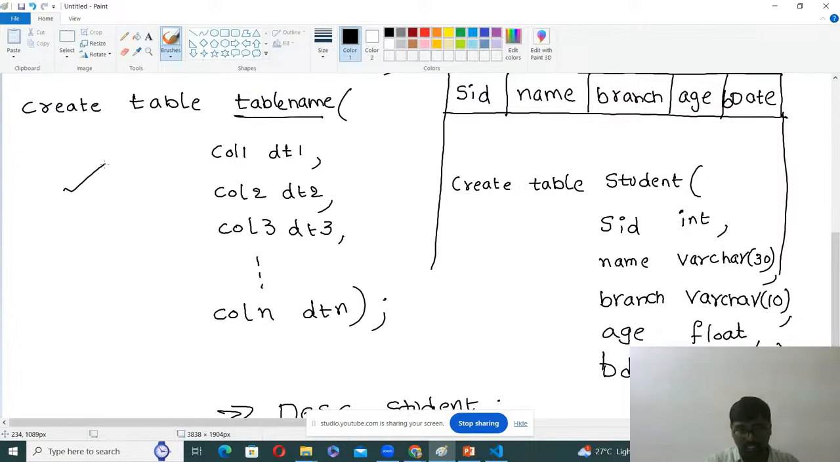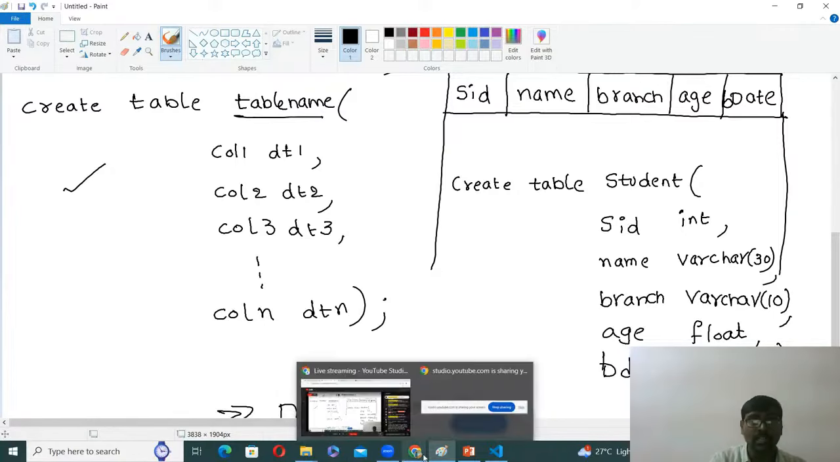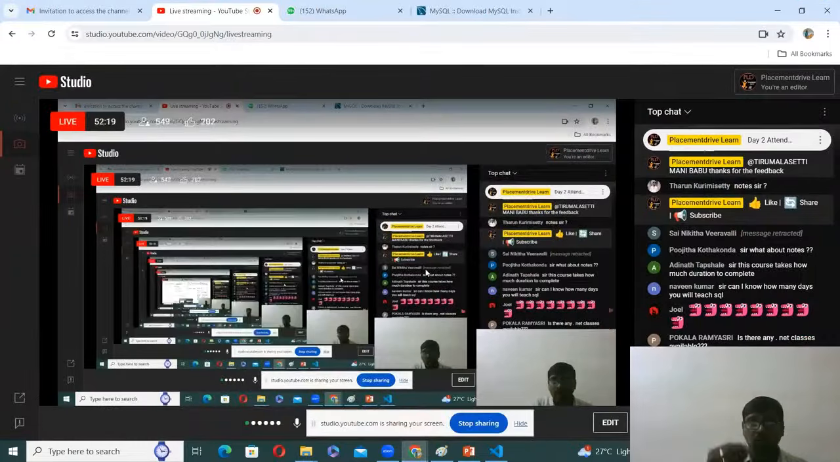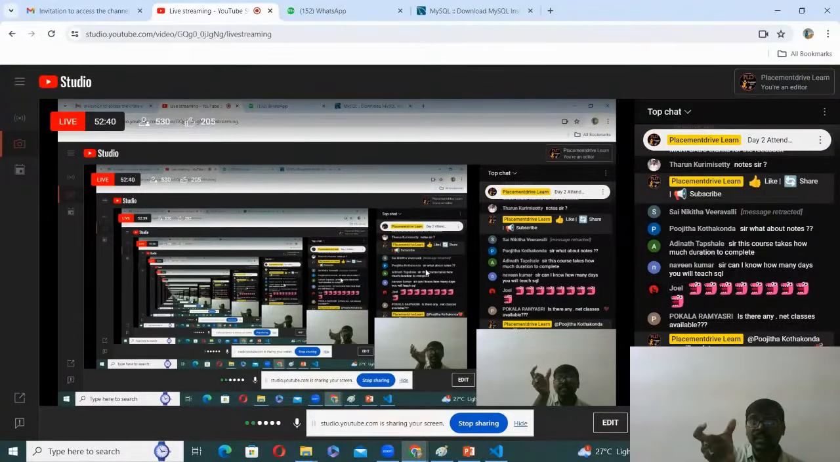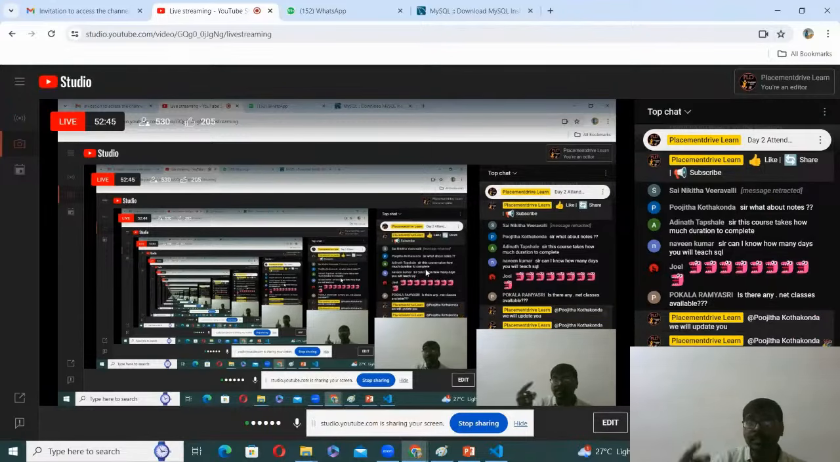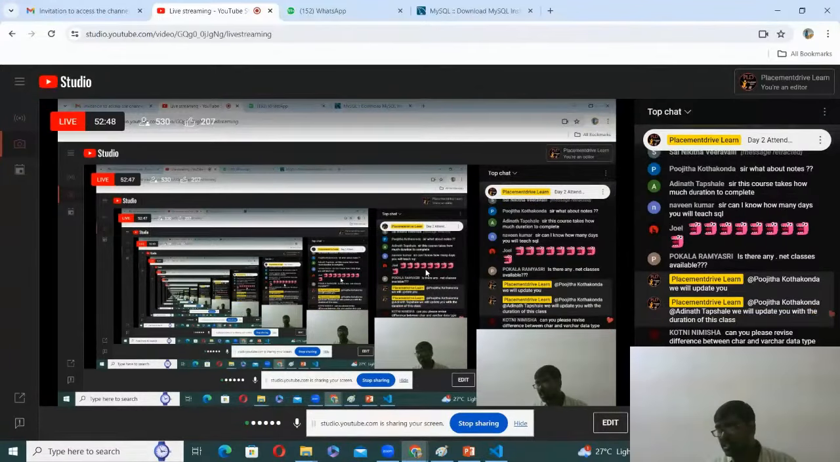Anyway, in the next session, what is your task? Everyone install MySQL. If possible, I will share a video on how to download and install MySQL. Don't worry. Once the installation is completed, from tomorrow onwards we are moving on. Clear? Any doubts? Char and varchar: char is fixed length, in the future if you want to update, it is not possible. Varchar means variable length, we can change it according to our requirements. Yes, fine.